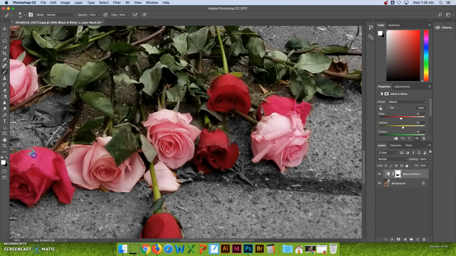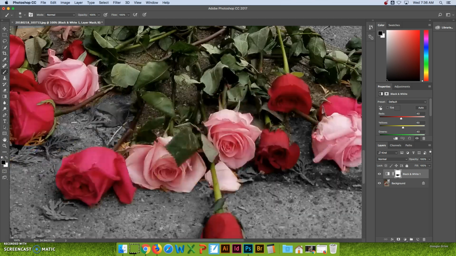And if you accidentally go, whoops, we just hit X on our keyboard to switch the foreground and background. And now I'm painting in black, which technically is removing part of that layer mask of black and white.